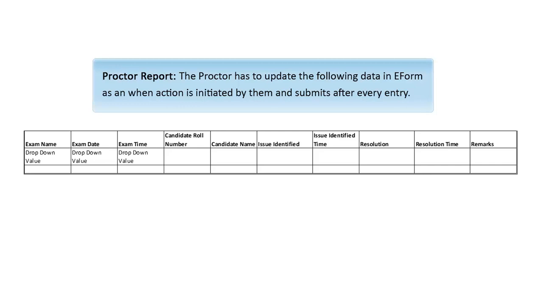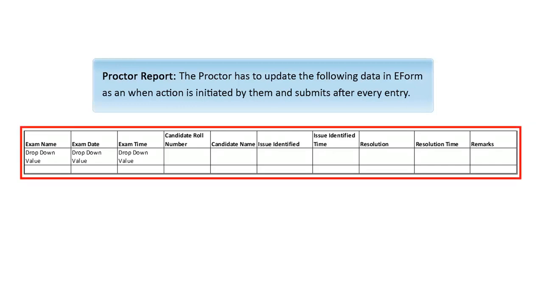Proctor Report. Below is a sample of a proctor report which the proctor has to update with the following data in an e-form as and when an action is initiated by them, and submit after every entry.